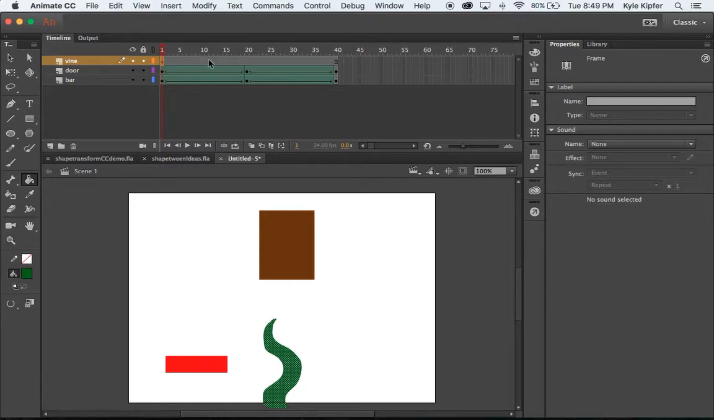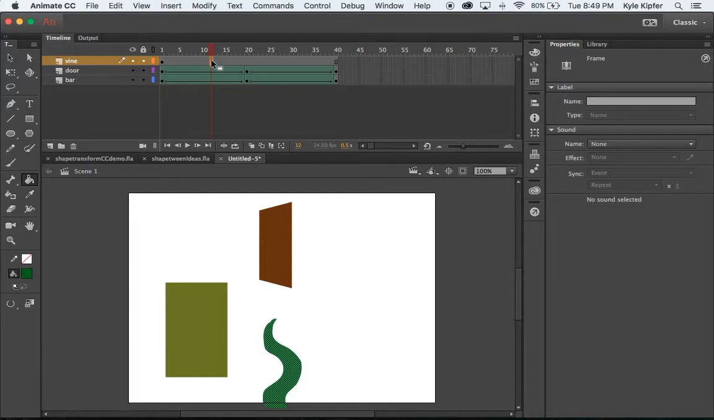Actually, what I'm going to do is create a few frames here first. So I'm going to hit F6. I'm going to go into, this is about the 12th frame here, hit F6, and then about the 24th or 25th frame, again hit F6, and then one last one on this 40th frame, F6 one last time. Okay, so we got our keyframes all set.